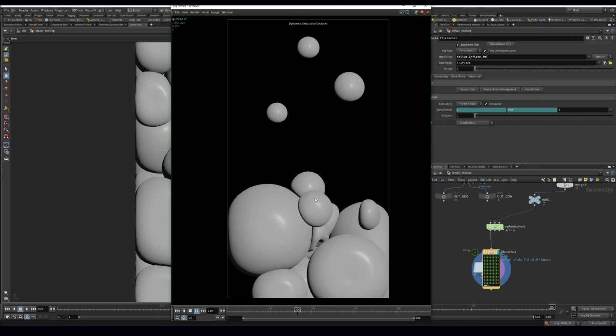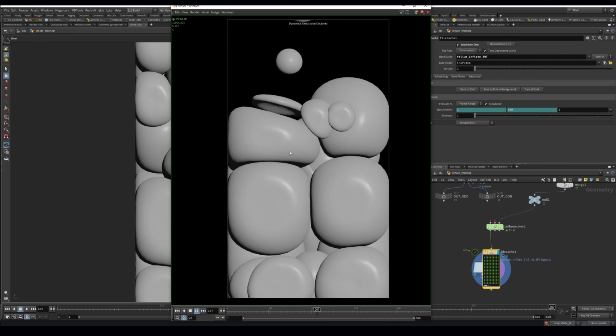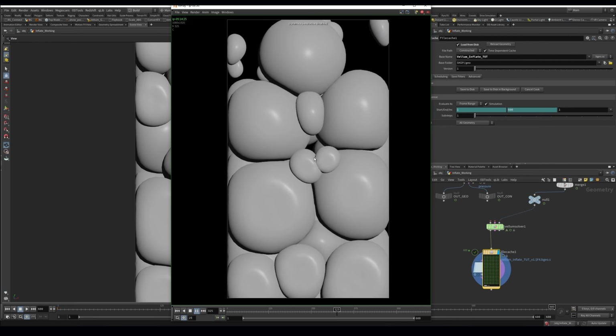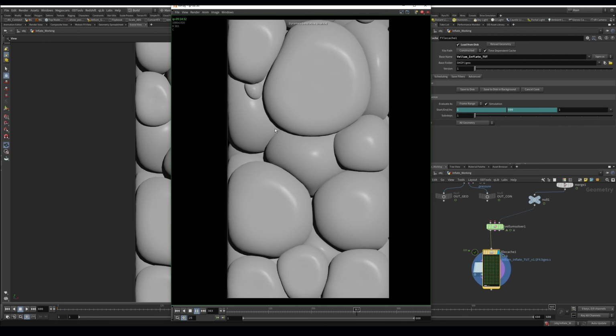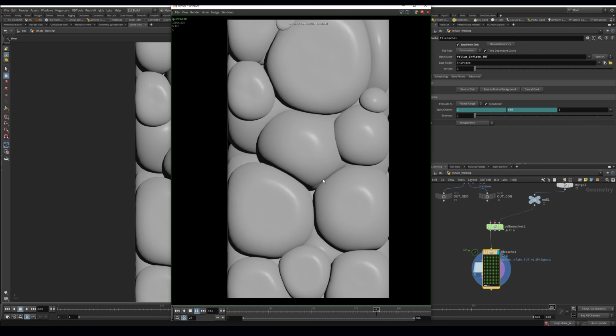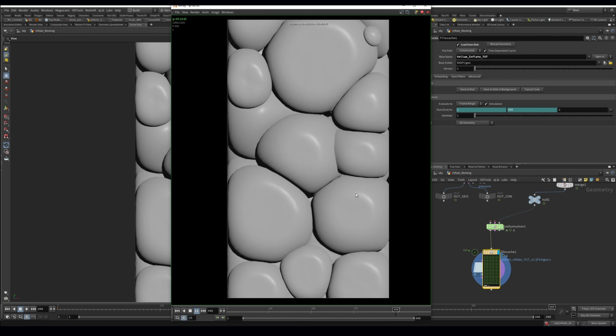You can see how as they inflate, they don't go crazy because the velocity dampening is really just smoothing them out, or the pop drag, I should say. And it fills up the space really nicely in a very satisfying way.